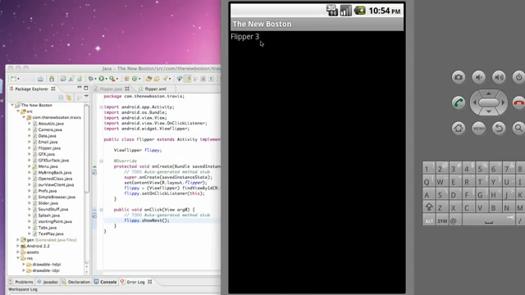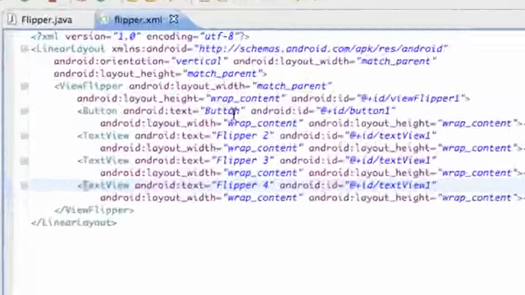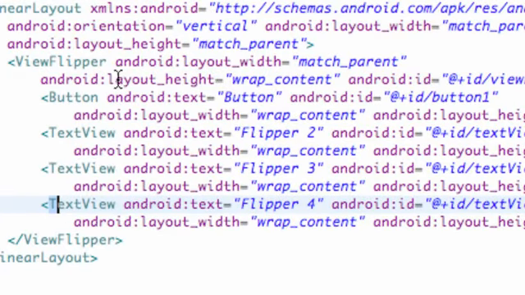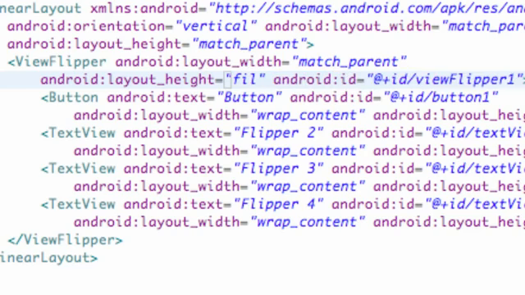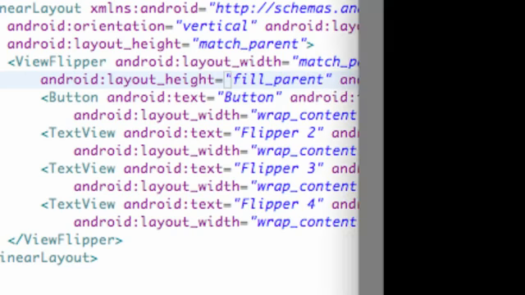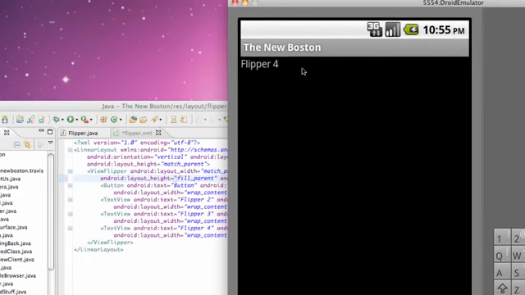One thing we can do is make this view flipper fill the whole content. Fill parent. For the height we want it to fill parent, so that's something we can change. So we can click anywhere on the screen for the most part. As you can see, it just flips through all of our views and starts over. It's kind of nice to have for a flashcard application where you flip through flashcards for studying.